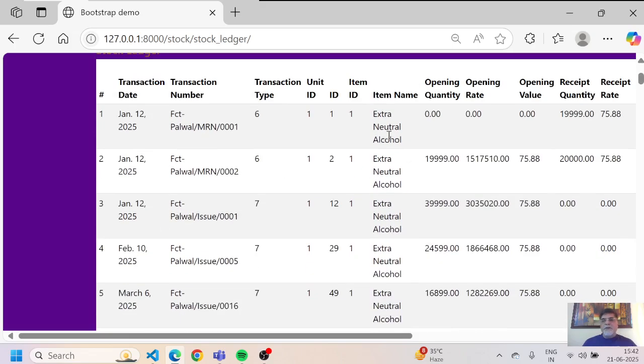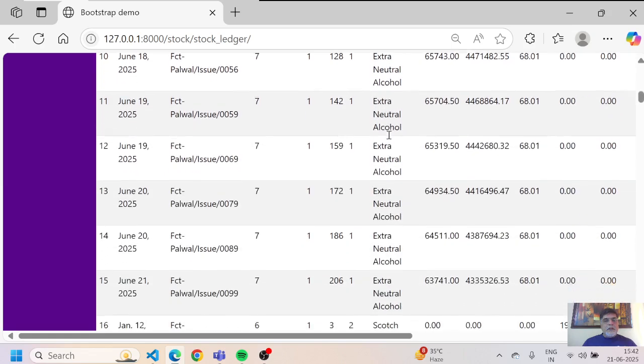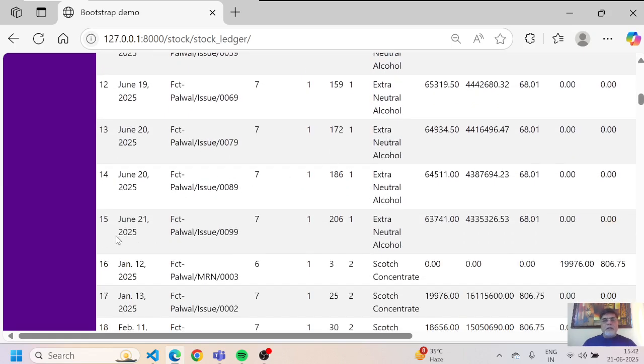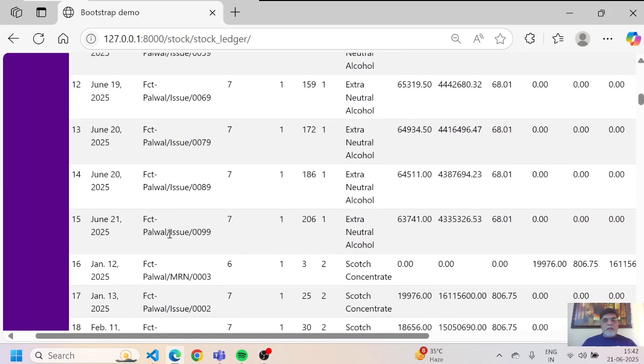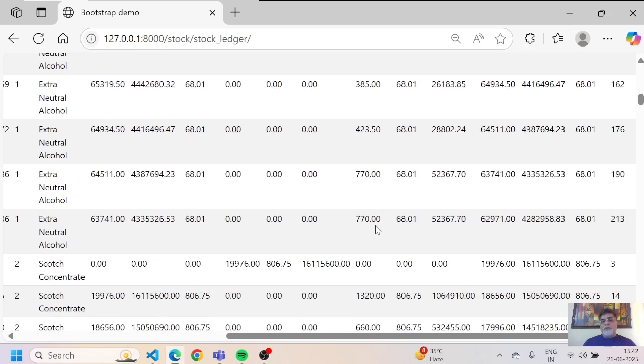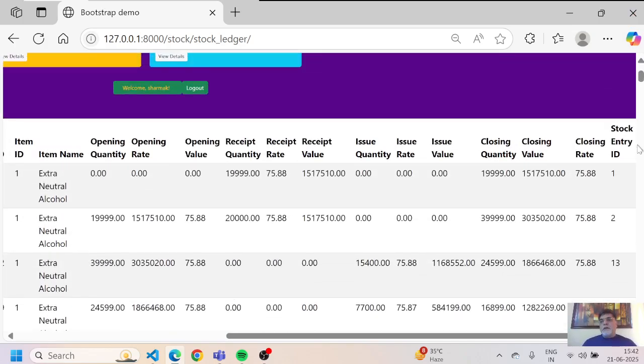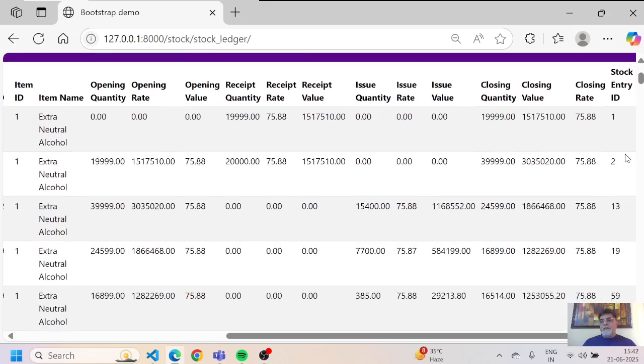So this is the entry for extra neutral alcohol. So if you come down, here is your 21. Here is the entry, 21 June. My opening stock was this much. This was the value. I didn't receive. This is the issue quantity, and this is the closing stock left after this transaction. This is the stock entry reference. This is the closing rate.